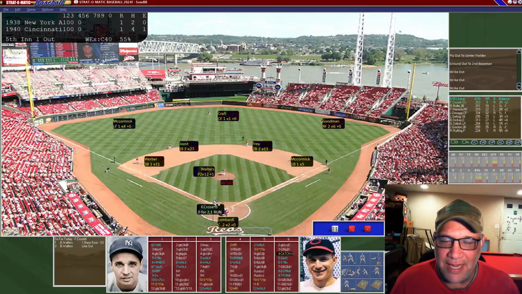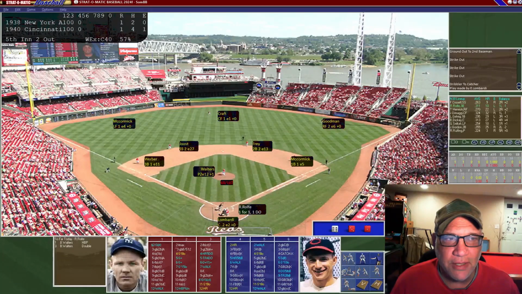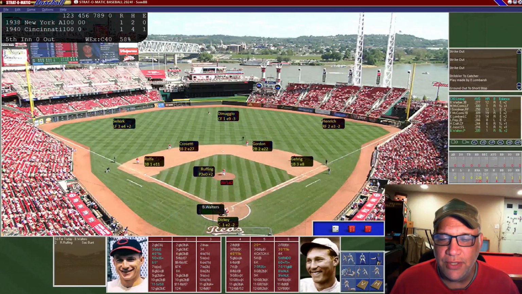And now Frank Crosetti's up, and he's going to hit a dribbler in front of home plate. Ernie Lombardi hops up, throws off his mask, picks it up, and throws out Crosetti at first for the second out, and now Red Rolfe is up. He's going to hit a ground ball to Juice, and that's going to be an easy ground ball to take, and that's going to be the third out, a 1-2-3 inning, as we go into the bottom of the fifth.